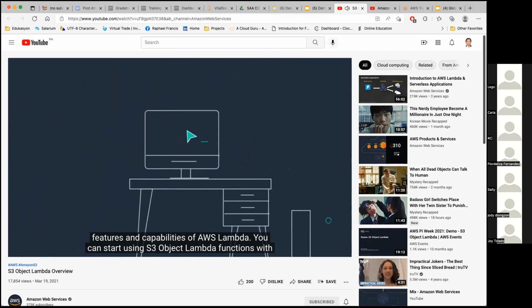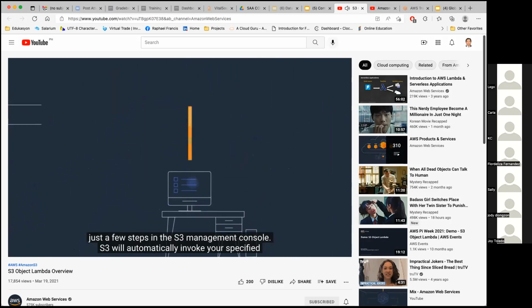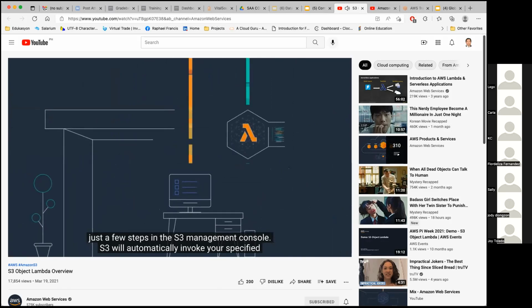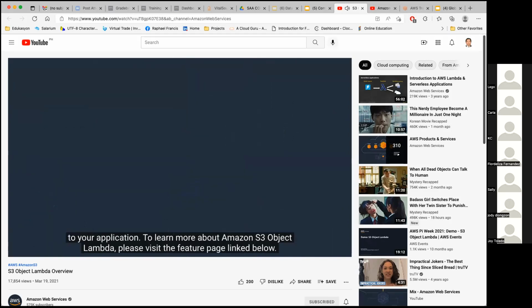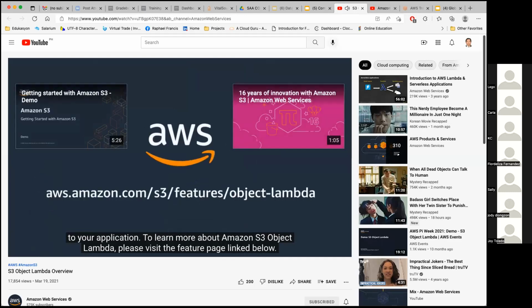You can start using S3 Object Lambda functions with just a few steps in the S3 Management Console. S3 will automatically invoke your specified Lambda function during an S3 GET request and stream the processed data from the function back to your application. To learn more about Amazon S3 Object Lambda, please visit the feature page linked below.